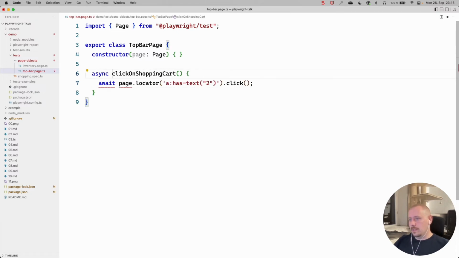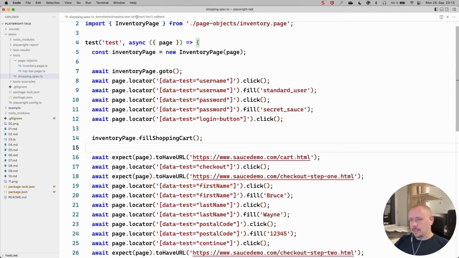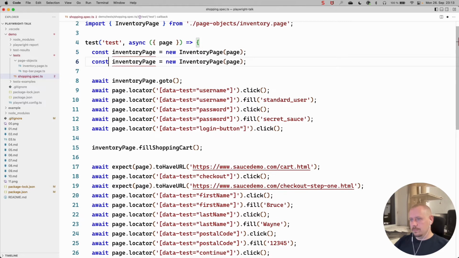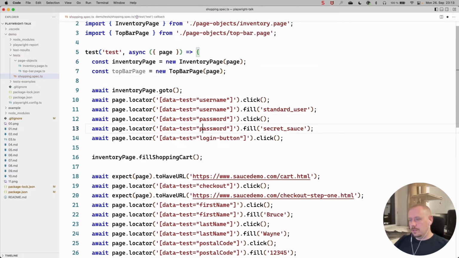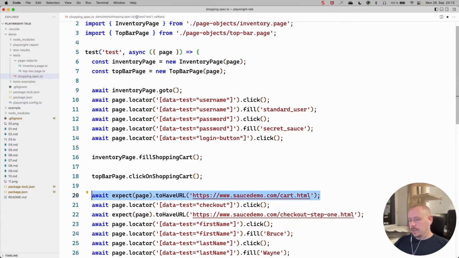And of course, it's an asynchronous function and it uses the page. Of course, it has to be a private field. And now I can, of course, get it here. Top bar page is a new top bar page. Now I can take a look at the top bar page, click on shopping cart. And what happens then? We should be already on another page.